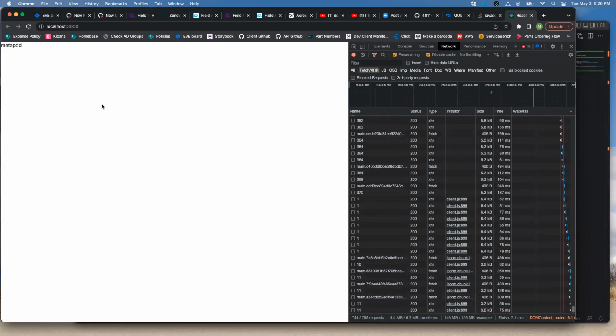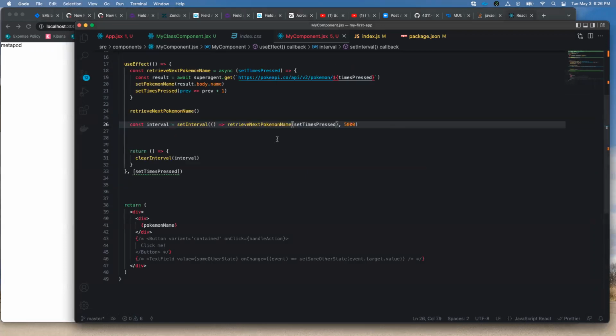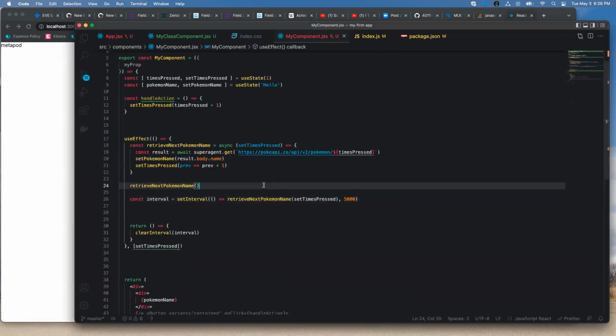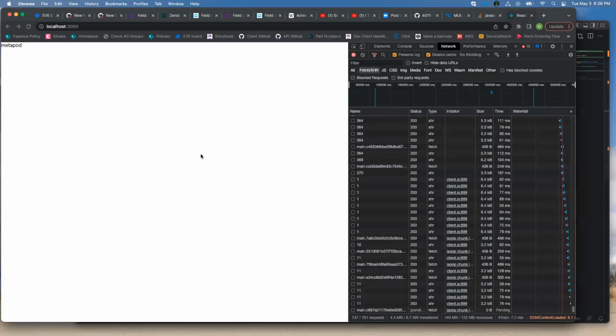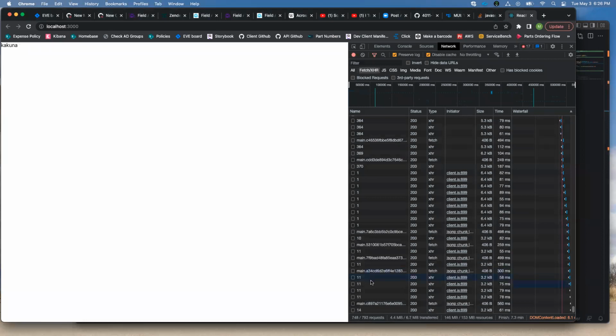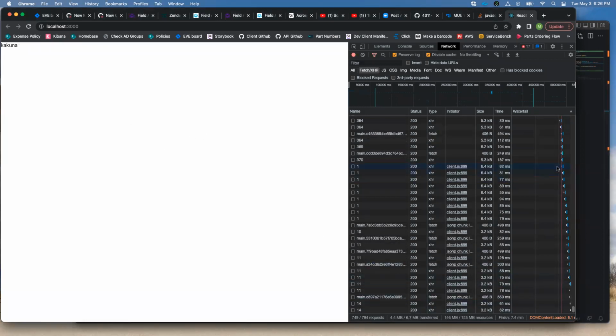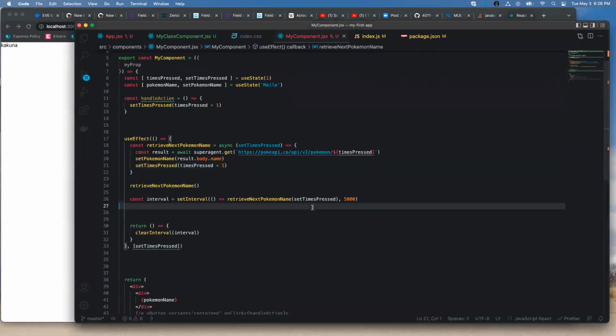No. No. Well, interesting problem you came across here. Yeah, I don't know what's going on here. Anyway, why don't we do this real quick, times pressed +1. That's only doing it with re-renders. What the heck?